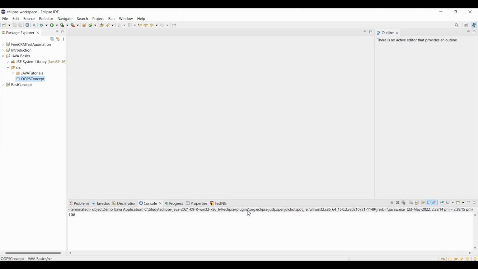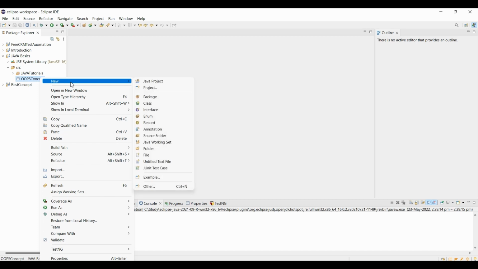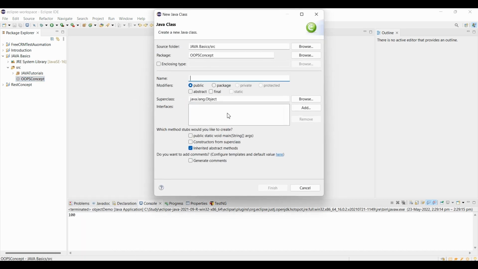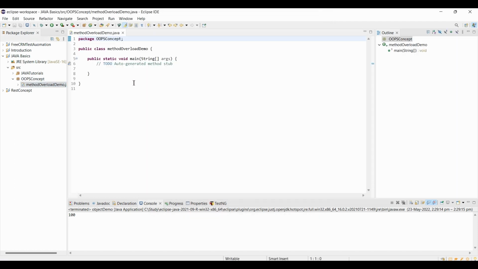Okay, let's jump into our Eclipse, and I've created a separate package for this concept. I'll create a new class and I'll name it method overload. It's a demo. Okay, so class, as all of you know, this is a class. We have the class name over here. So nothing much to show about a class.